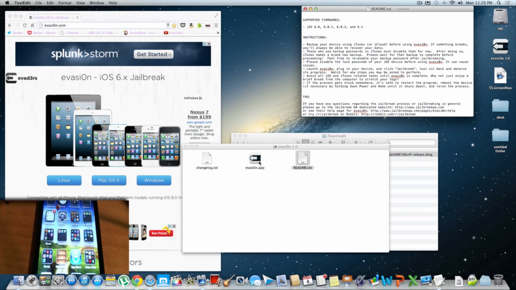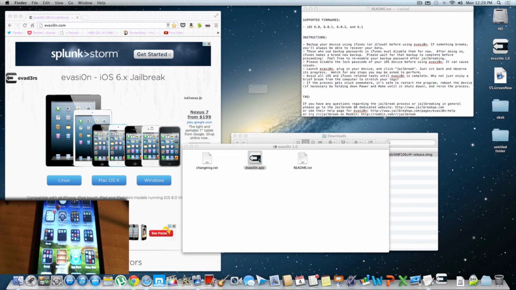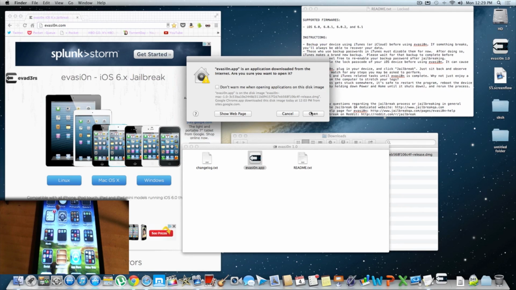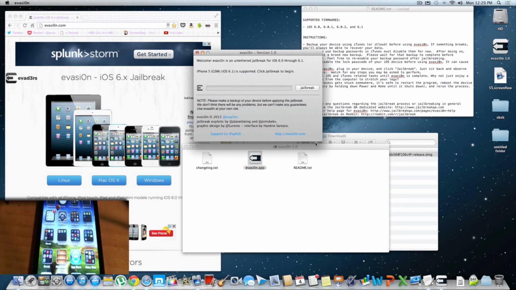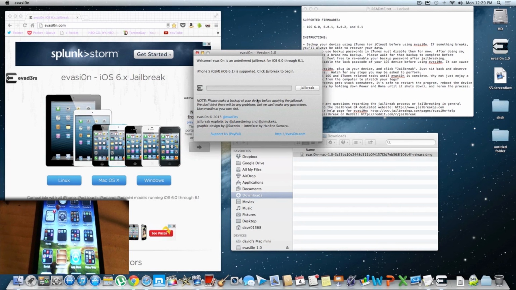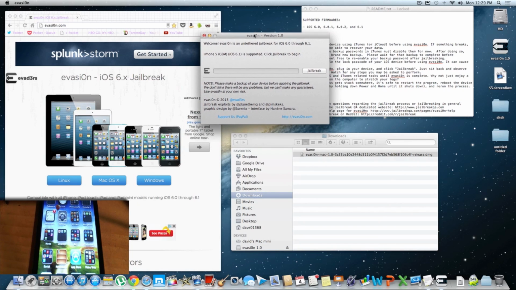So let's click on it and let's get it going. So we'll say open. And let me close this up. Now it's just as simple as hitting jailbreak. So we're going to hit jailbreak and watch the iPhone. It's going to go blank, and then it'll turn right back on again. It'll shut off and turn back on a little bit.